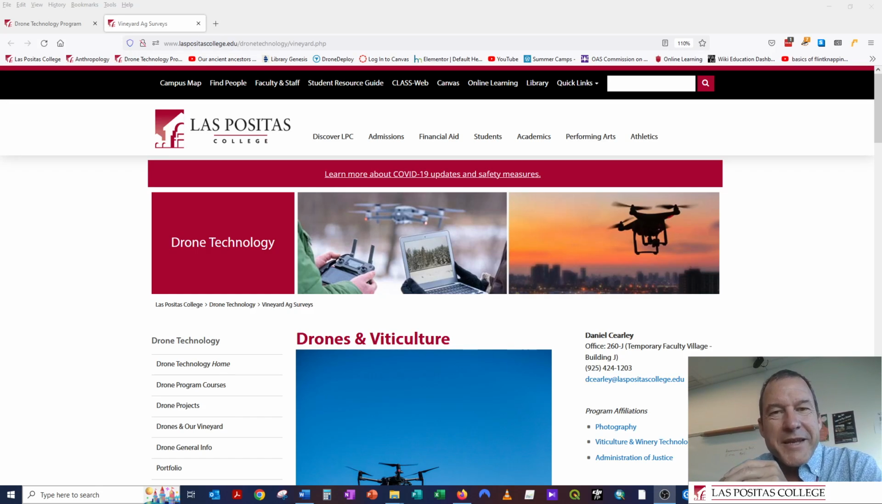Hello everyone. Today I will share with you some of the drone data from our vineyard. This will give you an idea of how drones are being used as part of the management of crops, horticulture projects, in our case, vineyards.